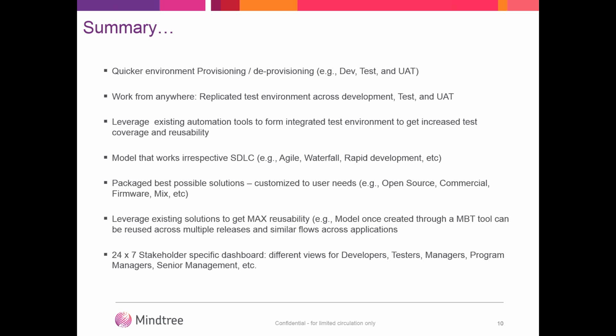And you can maximize the usage through your model-based approach, because once you create those models, they can be used forever. As long as the application doesn't go through a significant change, your models will remain the same. And the models can convert your test scenarios into intermediate test scripts, which can be consumed by MAS and executed on the cloud. So it brings down your cost significantly while your reuse is very high. And finally, the dashboard, which is the 24/7 stakeholder-specific dashboard.